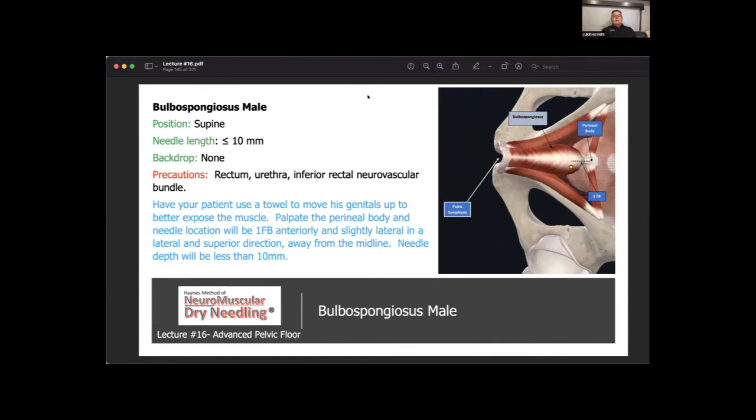in a lateral and superior direction away from the midline. Needle depth will be less than 1 centimeter, less than 10 millimeters.